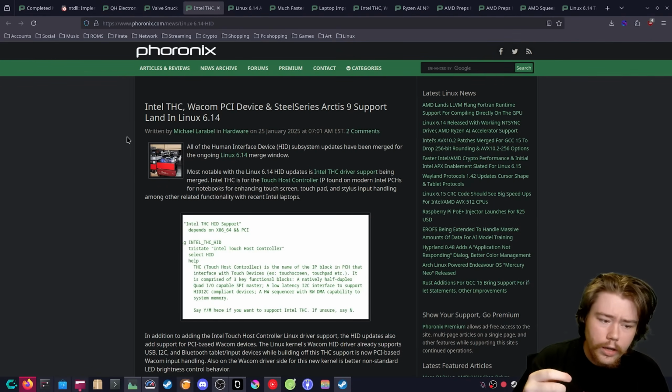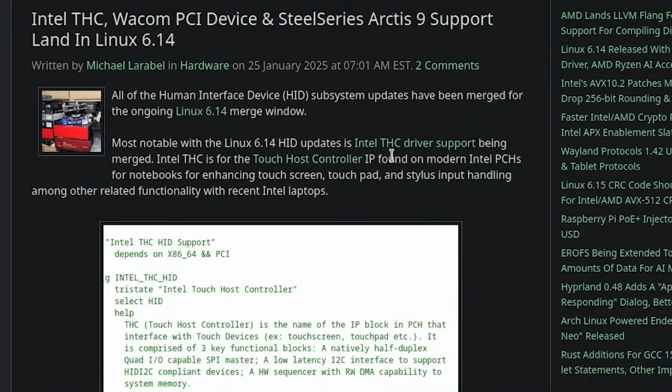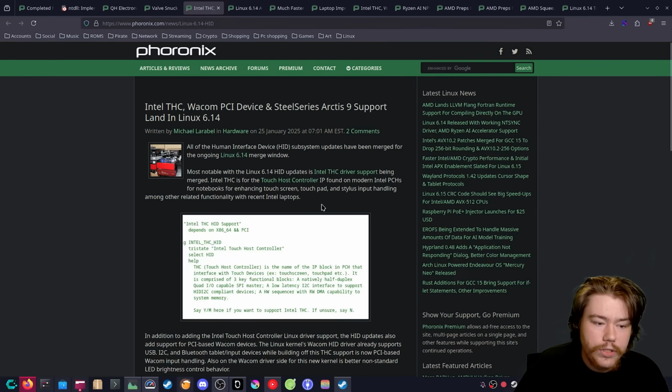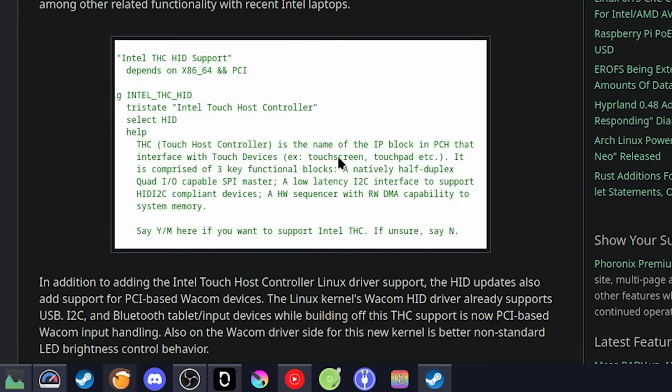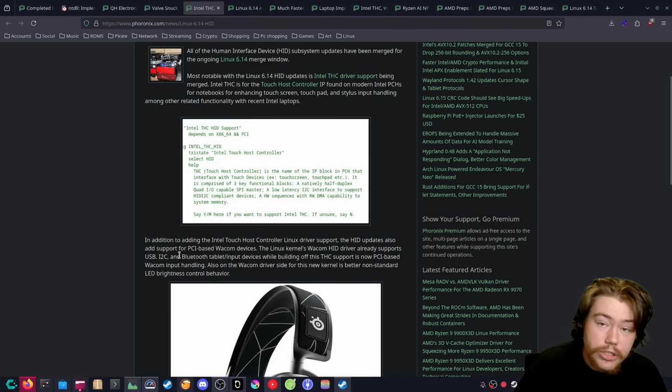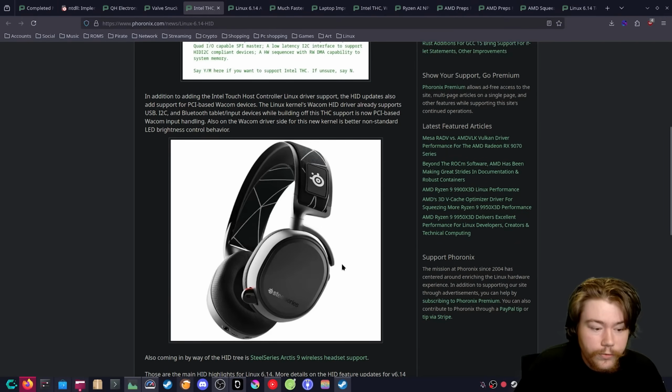And then if you own some newer Intel laptops, there has been driver support for the Intel THC, which is basically a touch host controller IP found on modern Intel PCH for notebooks for enhancing touchscreen, touchpad, and stylus input handling, among other related functionality with recent Intel laptops. So as it says here, it is the name of the IP block in PCH, the interface with touch devices, touchscreen, touchpad, etc.